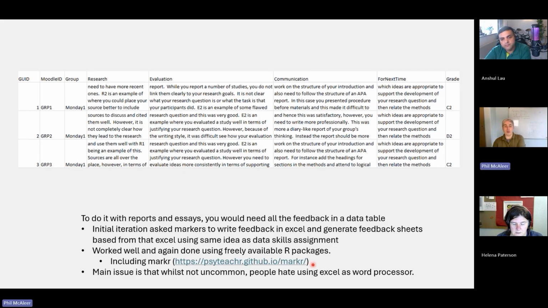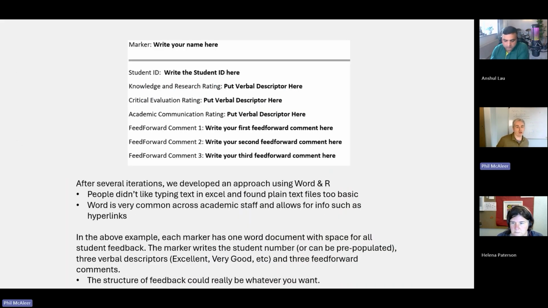The main issue with this approach, however, whilst it's not uncommon, actually many schools, higher secondary education, would use a similar approach to this to write their student reports throughout the year and then use some form of mail merge to generate it. So whilst not uncommon, the thing we found is that people actually hate using Excel as a word processor, and they just hate typing into Excel for many different reasons. So that was always a stumbling block for us.